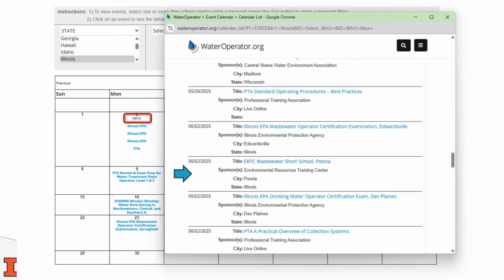So in this example, I have ERTC's Wastewater Short School featured. ERTC is a training school for operators. It's based out of Southern Illinois University, and they provide a lot of comprehensive training and certification programs for our in-state drinking water and wastewater operators. They have their own testing lab, testing facility, and training facility. They have a huge comprehensive facility, which is super awesome.